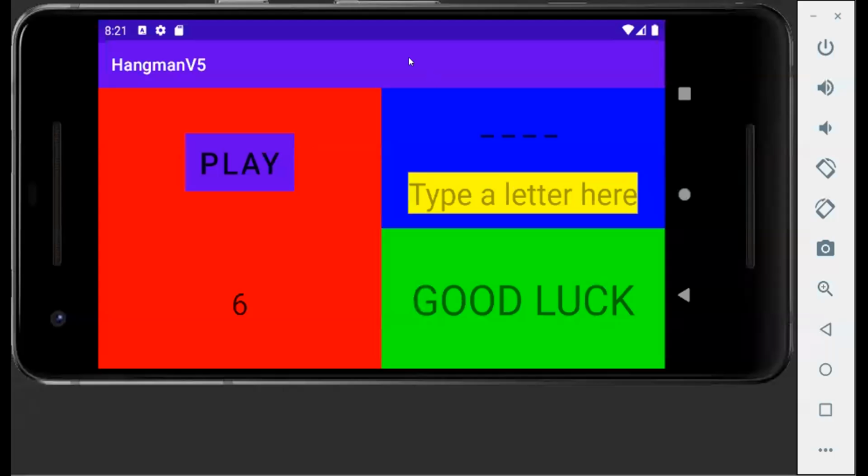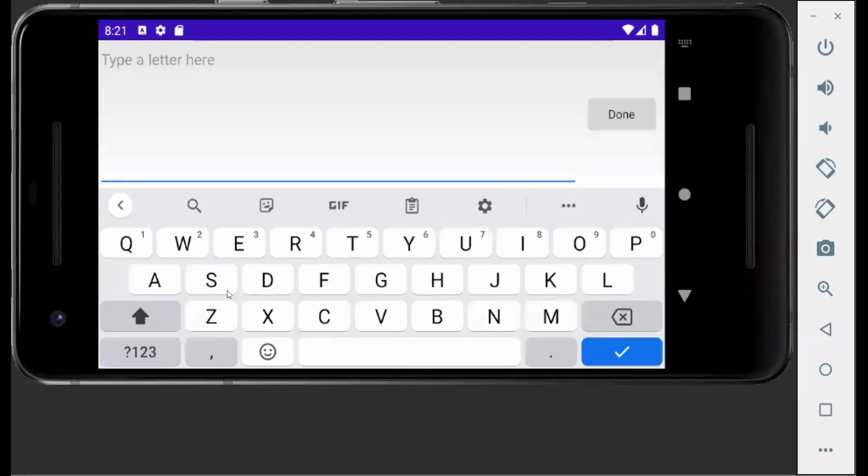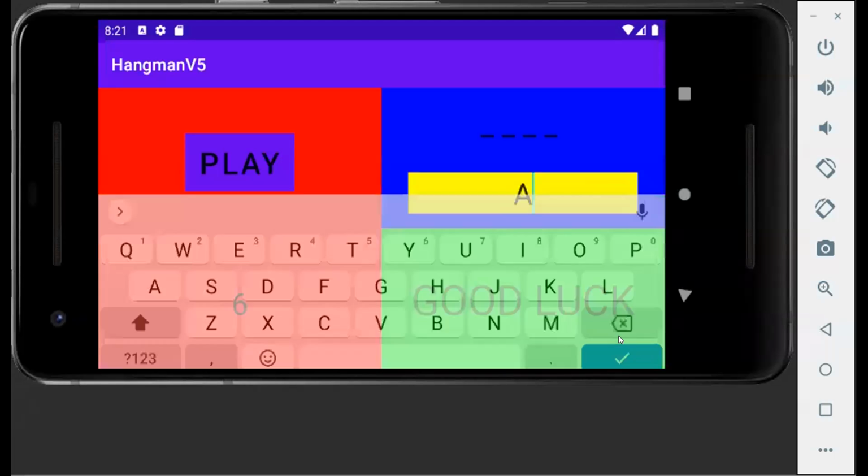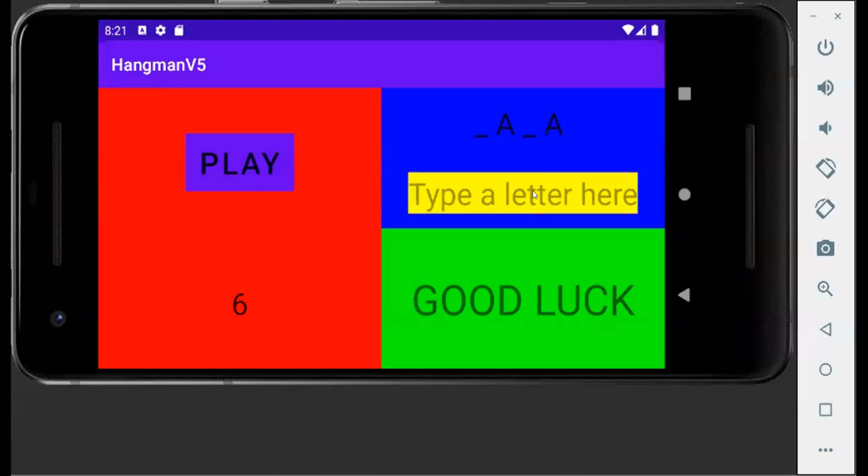So as you can see, we have our Hangman app, and then it has the three different fragments, and it has a landscape layout. So as you can see, we just get a random word to guess on this part, on this fragment. And let's say if we want to play, we have six attempts to do it. So let's say if we want to guess a word, let's type A. So let's click on play.